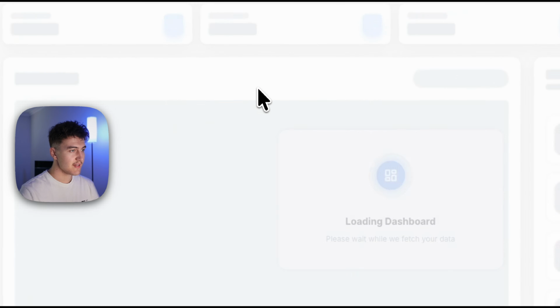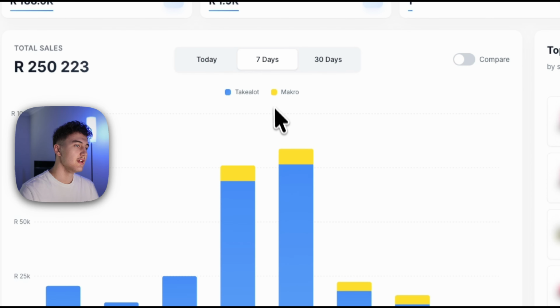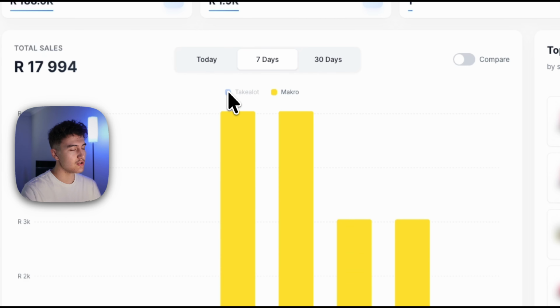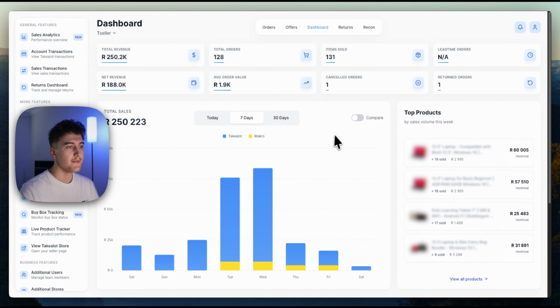So I'm going to switch to 7 days, and we'll be able to see the Makro sales in yellow. You can toggle it on, you can toggle it off, you can look at Takealot, only Makro. So however you want to filter it, how you can see it, you can do that. So you can view it directly from the dashboard, and then you also have the offers page.